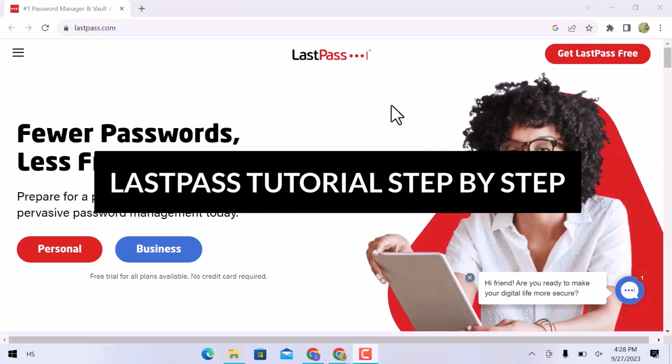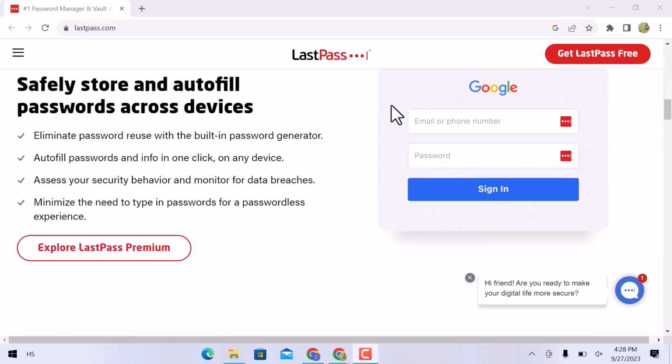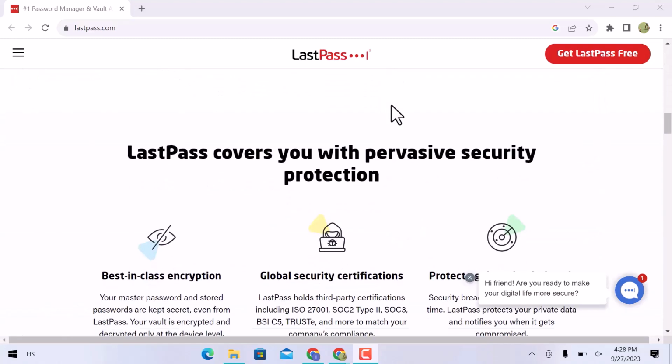In this video, we are going to see a LastPass tutorial step by step. Let's get started. Click over to get LastPass free.